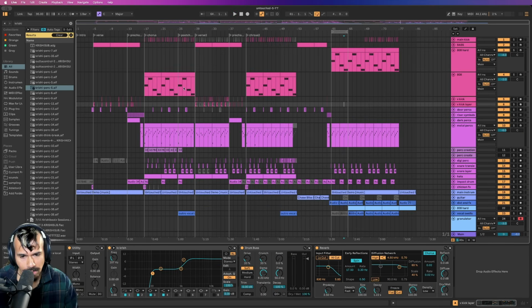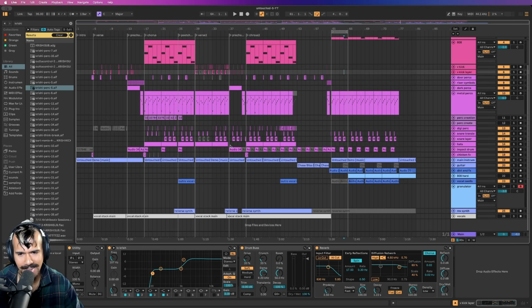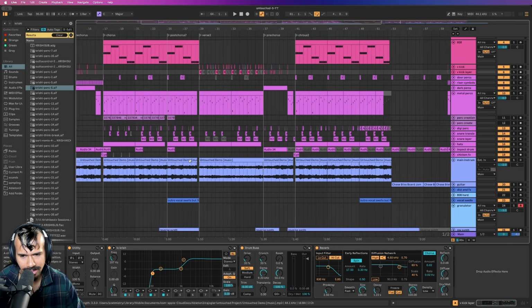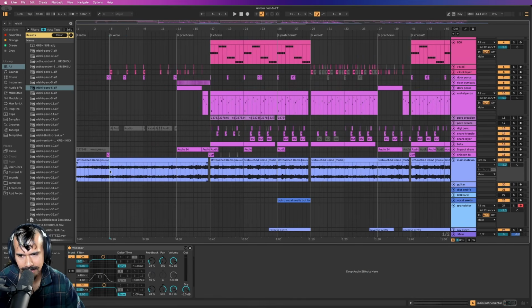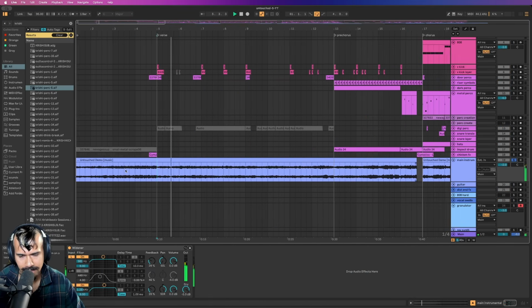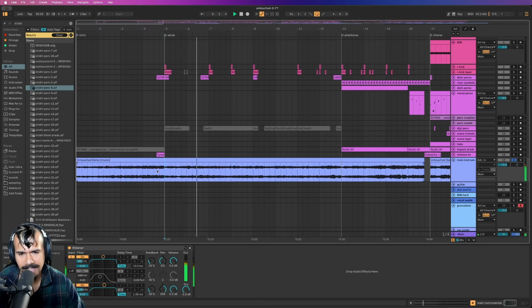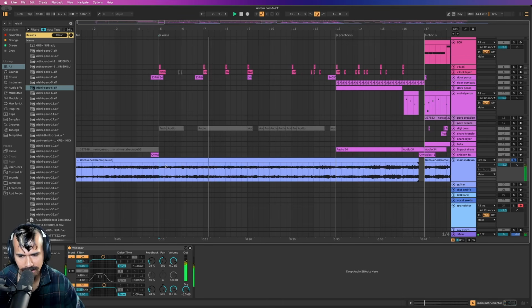Okay, cool. That's most of what's going on here. Now, you might be wondering, what is the main melodic, harmonic thing that's going on here? That's just this main instrument. And this is just something that Carlos sent me in the original demo.